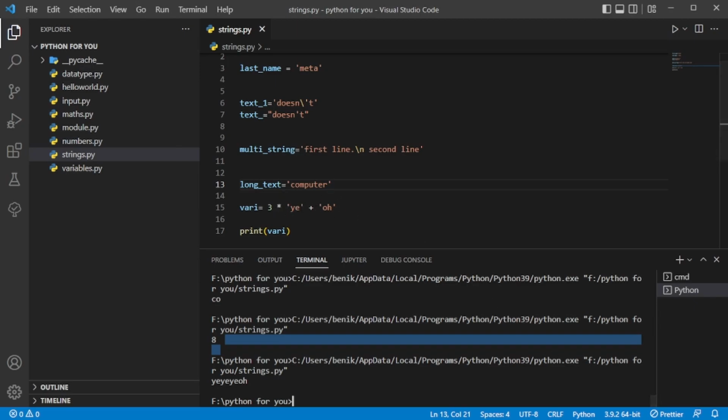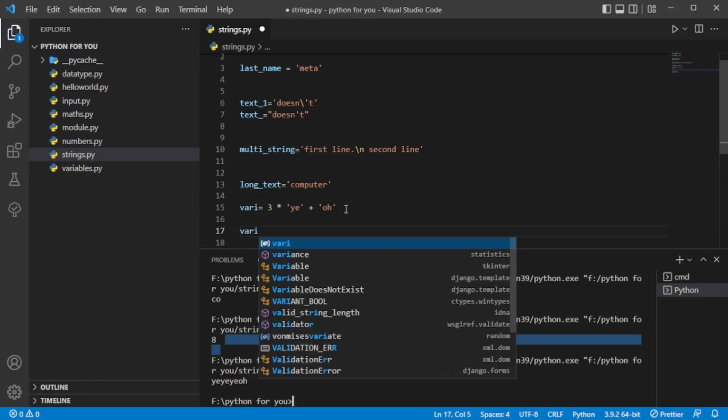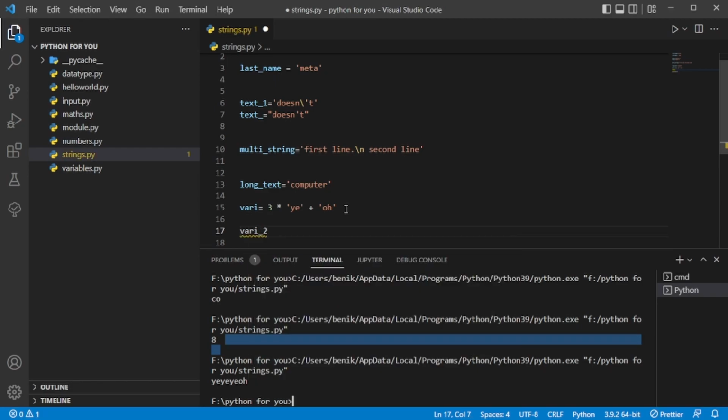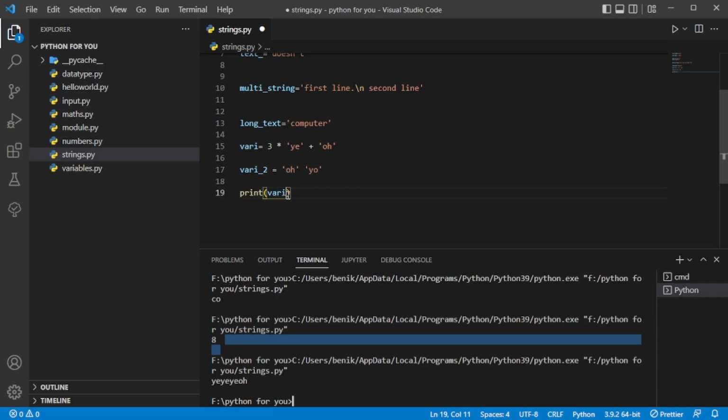Concatenate means they are glued together. When you put strings close to each other like this, let's call it vary2, equals O, and then you put another string right beside it, Oyo. Now let's print it.